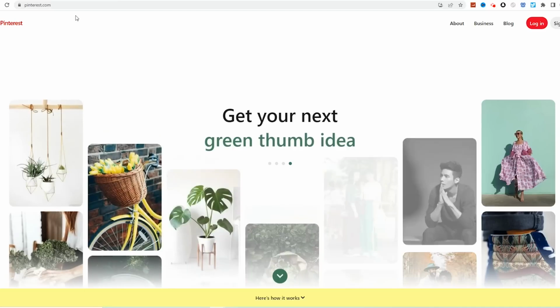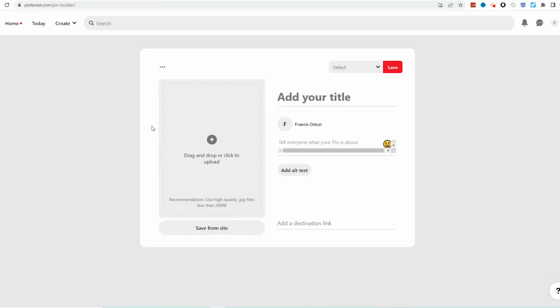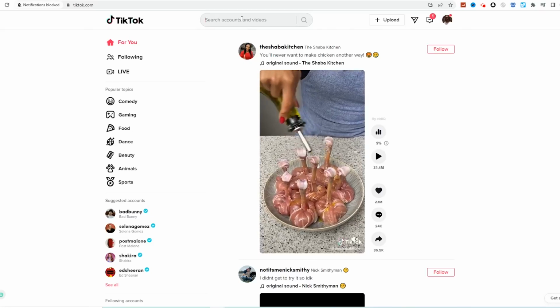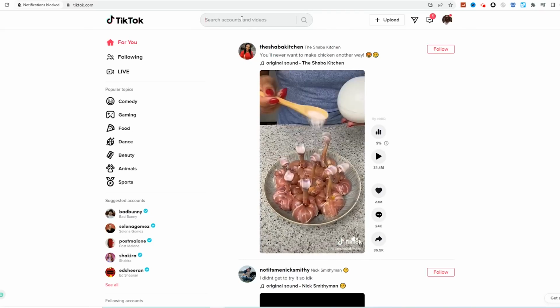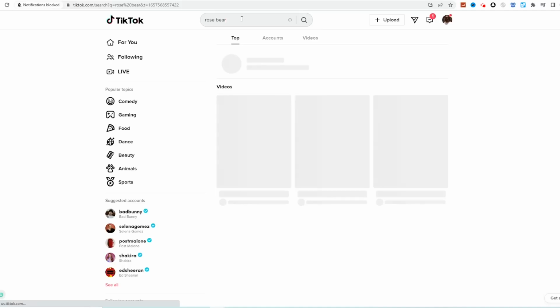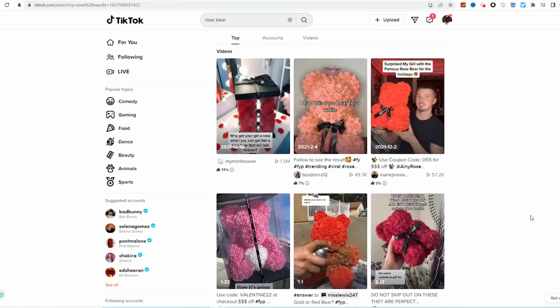So obviously you're just gonna come here on Pinterest.com, and then on the top right, you just click sign up. And then to find content to upload, it's actually fairly easy. You can easily go on TikTok.com and type in the name of your product. So for example, I'm doing the rose bear for this example, right? So I'm gonna type in rose bear and see what comes up, and then see a bunch of videos that I can literally use.